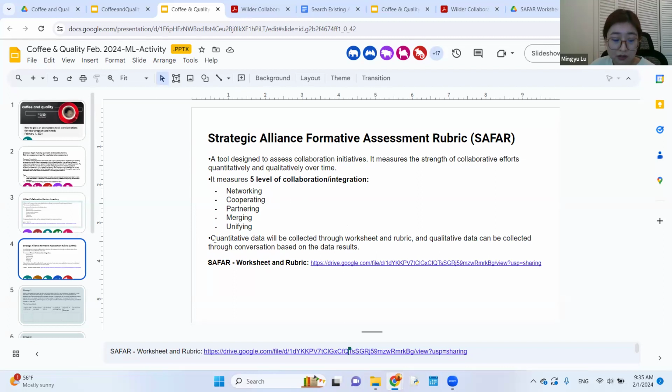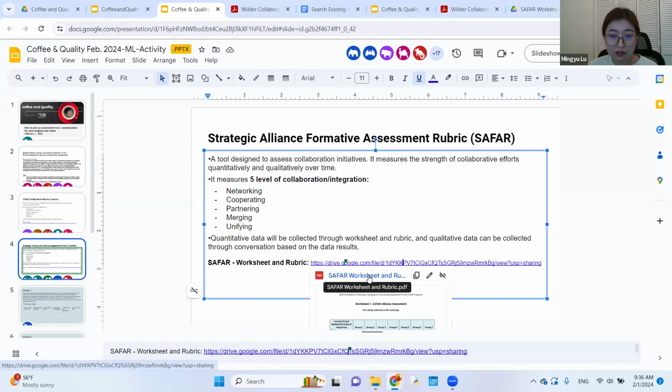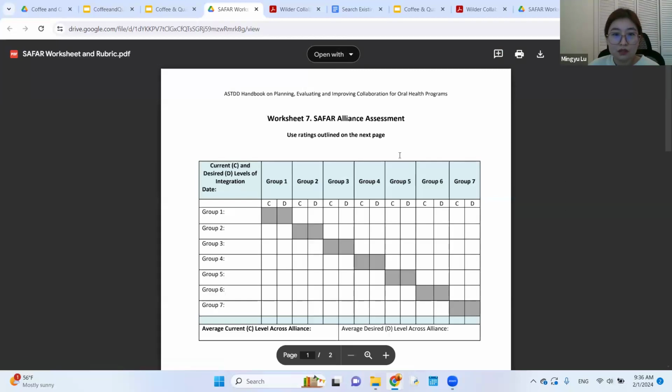You can see this tool is also pretty powerful. It measures 5 levels of collaboration or integration. And here, a little bit of instruction. The quantitative data will be collected through the worksheet and rubric, and the qualitative data can be collected through conversation based on the data results. So what does it mean? We can learn more about it by clicking on this link, going to this rubric. So this is basically the worksheet for the SAFAR assessment. But how do we use this? It looks confusing, right?